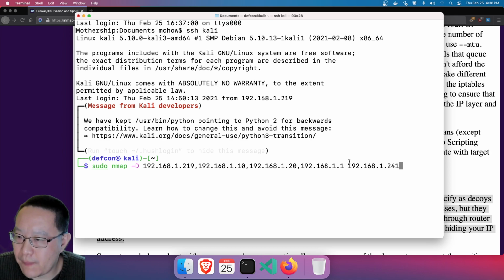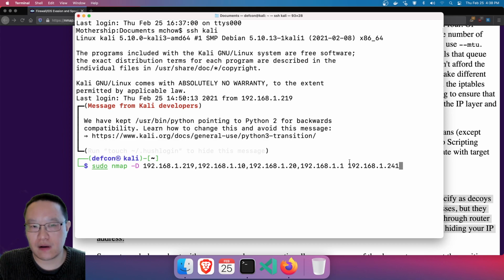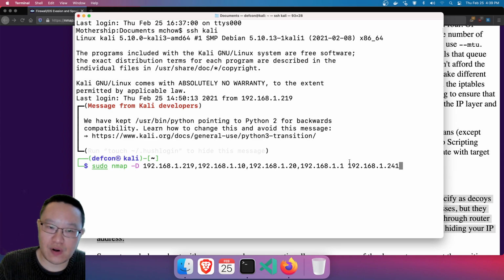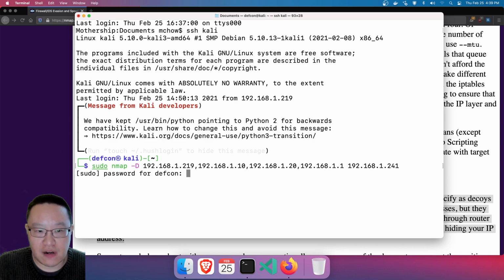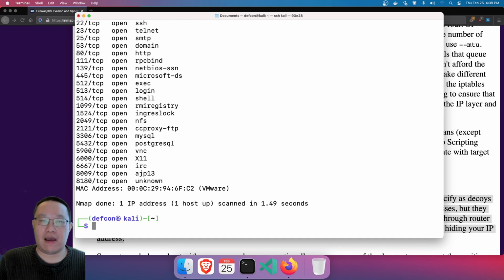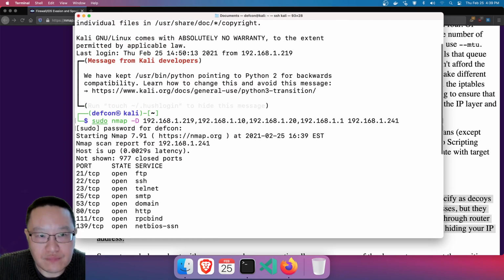But this brings up a serious caveat though. While you don't need control, there's something else, which I'll mention in a few moments. So my IP address is not on this list, but it will be part of the decoy scan against 192.168.1.241. So I'm going to hit enter now. I'm going to have to enter my password. And I got my results.